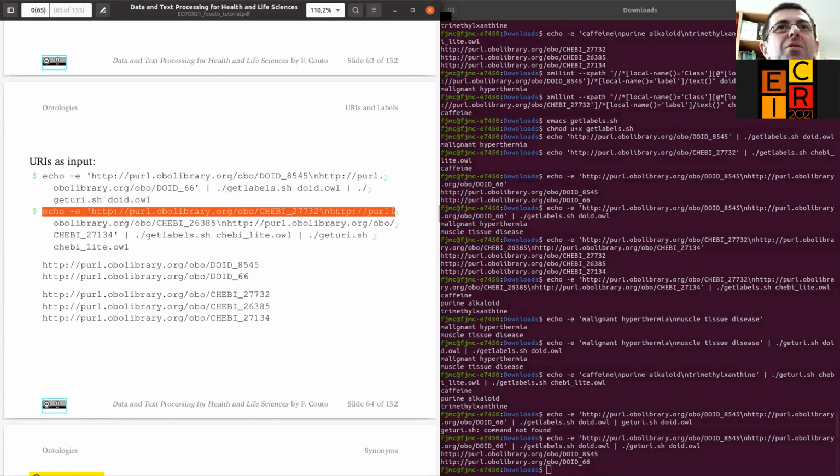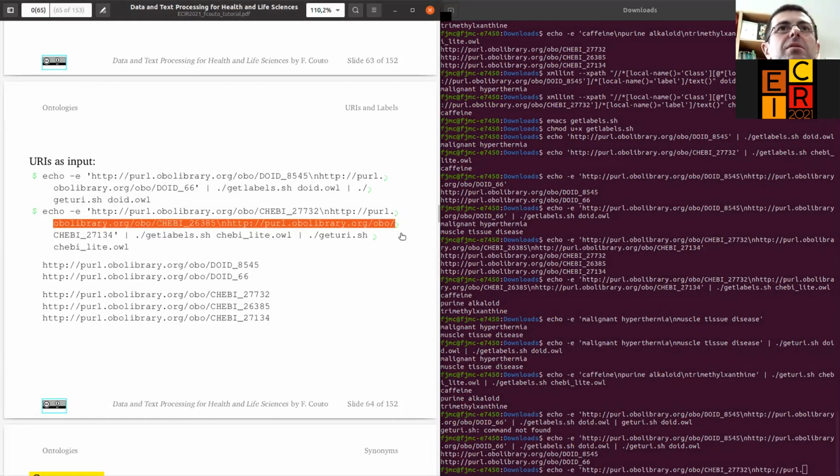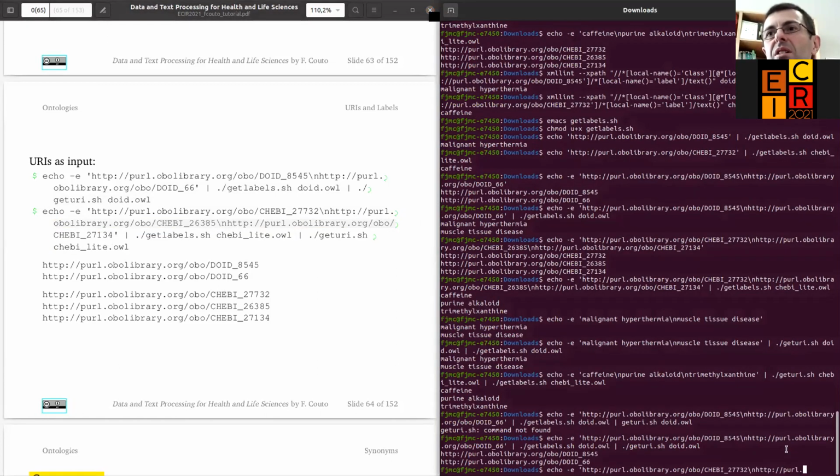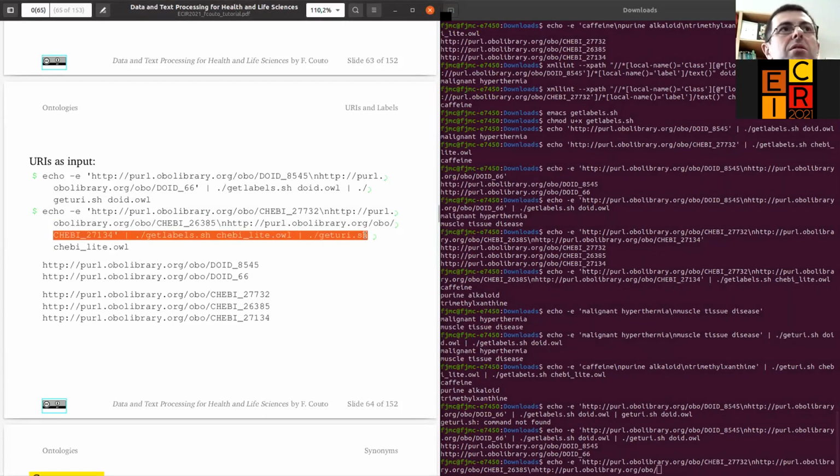And let's try for the compounds. The compounds should also work the same way. So let me just copy here.